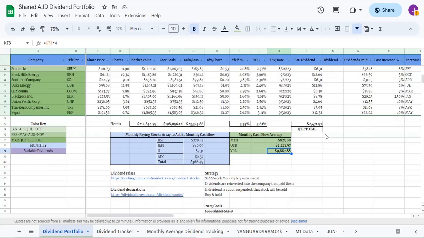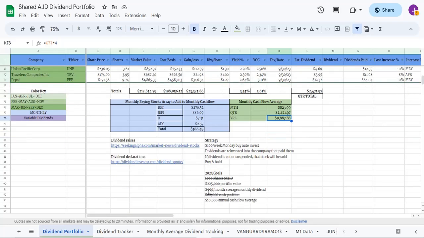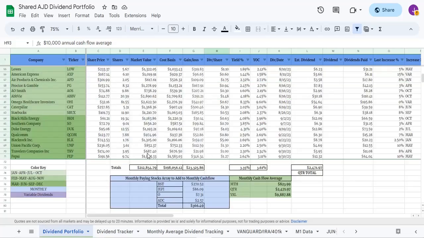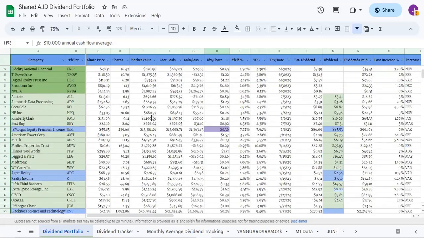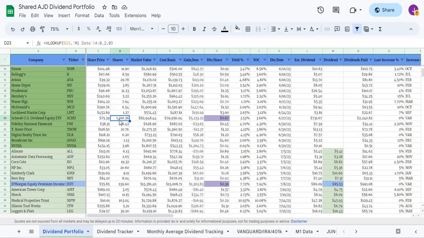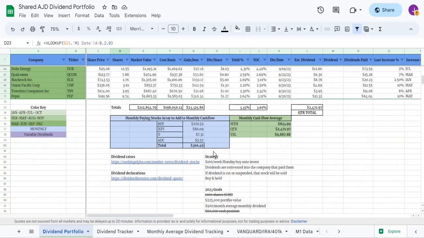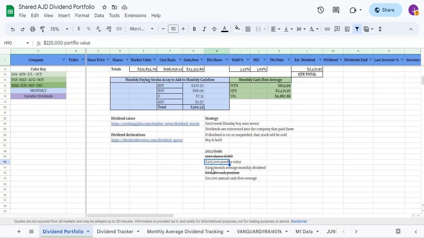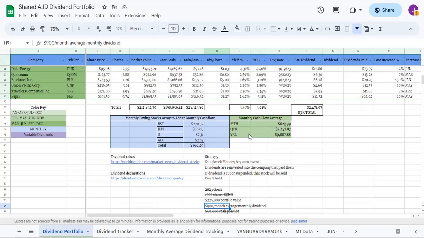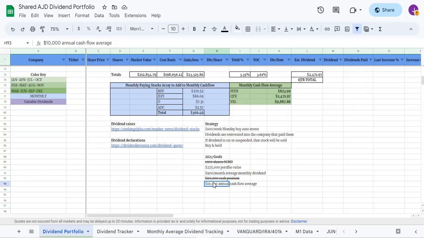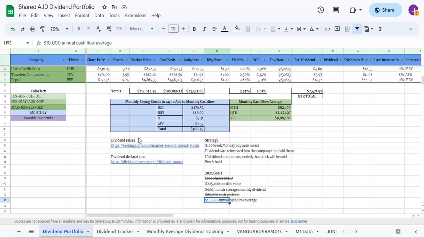You can see that also correlates to, I'm going to skip ahead over to the goals. You can see that the $10,000, I'm close to that goal. A couple of them I've already scratched off. 1,000 shares of SCHD. That was something I was looking to do. You can see we're at 1100 there. Crushed that goal. $225,000 portfolio value, we're not quite there. $900 a month average monthly dividend, not quite there. But again, close to that $10,000.